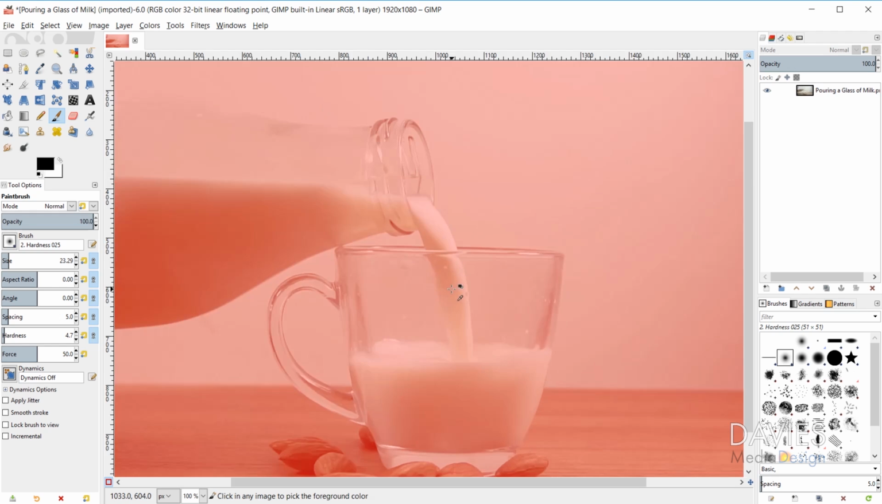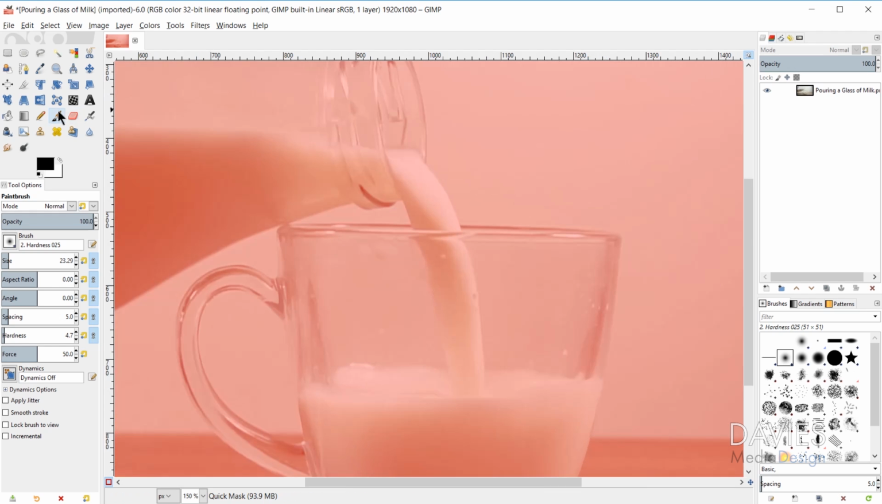And I'll hold Control and zoom in with my mouse. And I'm going to make sure I have my paintbrush tool activated here. And you can click this icon here to switch your colors to black and white. And I'm going to switch my foreground color to white by hitting the X key on my keyboard. And then I'm going to use the brackets on my keyboard to increase the size of my brush here. And I'm also going to decrease the hardness using the hardness slider here. I want this to be a nice soft brush. And then I'm going to just paint right here on the quick mask.